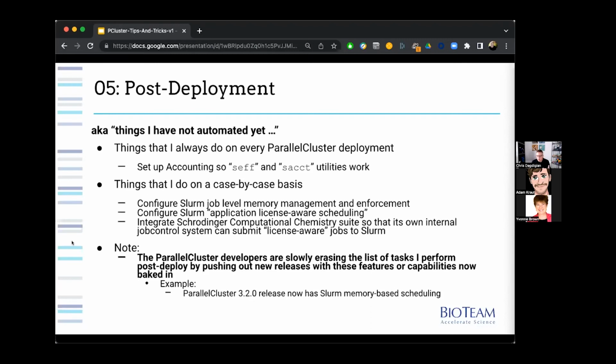I do that rarely enough that I don't do it to every cluster, but I would say 60 or 70% of my clusters run computational chemistry workloads. So Schrodinger license-aware integration is something we've done often enough, and I think we're going to do a webinar about it specifically because it's become a particularly popular request at BioTeam.